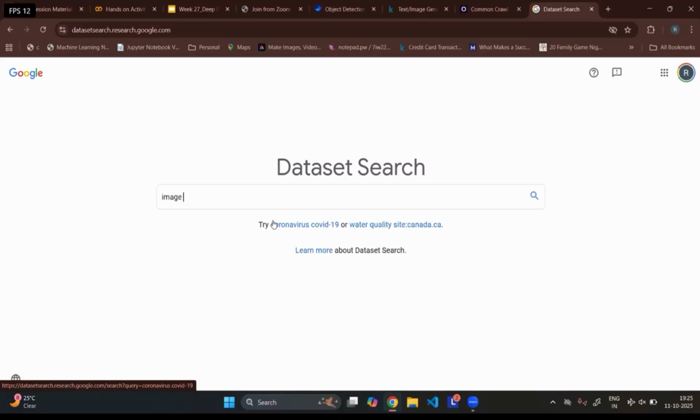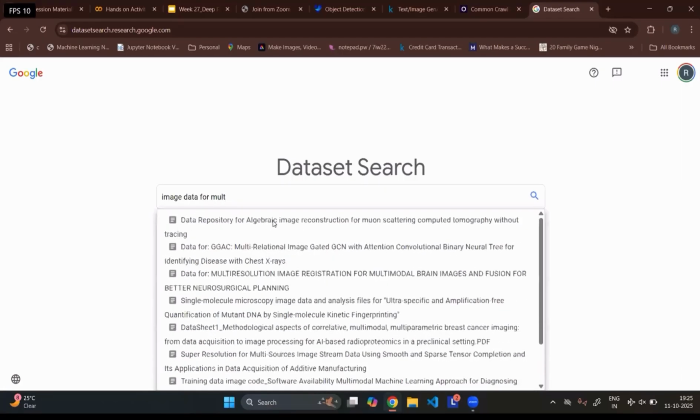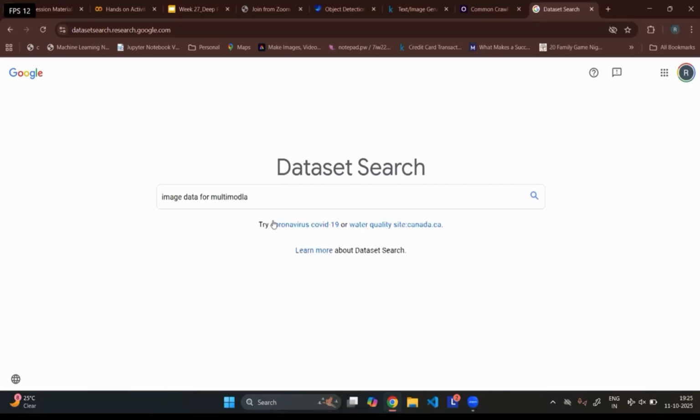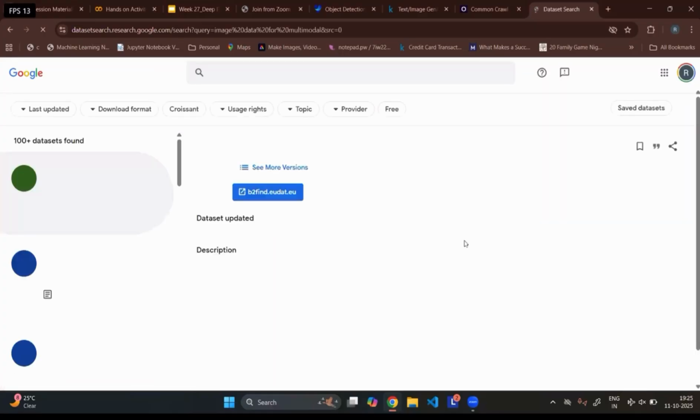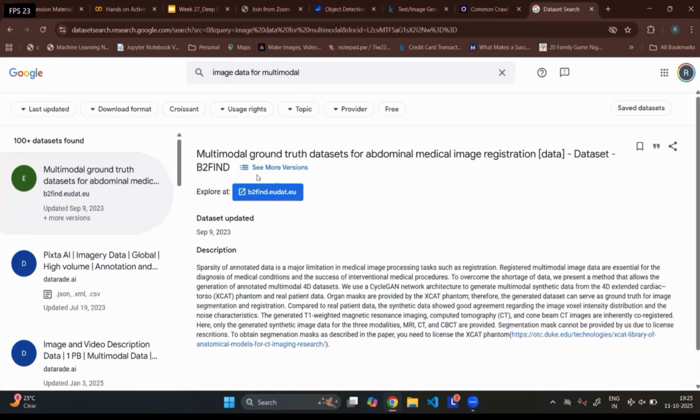Let's say image data. There is something known as B2, find multimodal ground truth datasets for abdominal medical imaging image registration data. So from healthcare to multiple aspects, you will get image data also, where you can test your small language model. Why I'm discussing two things in parallel: one, we are working on the traditional and more relevant pre-built models, which we have discussed, CNNs and all. And at the same time, we need to see where the data is coming from for my small language model if I build it.